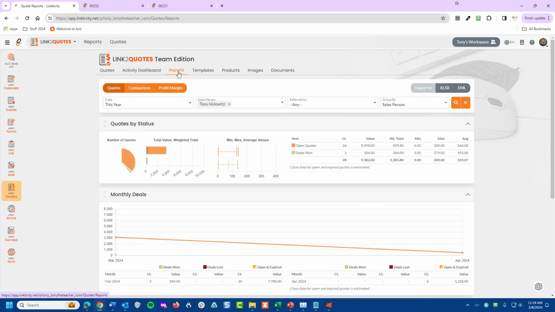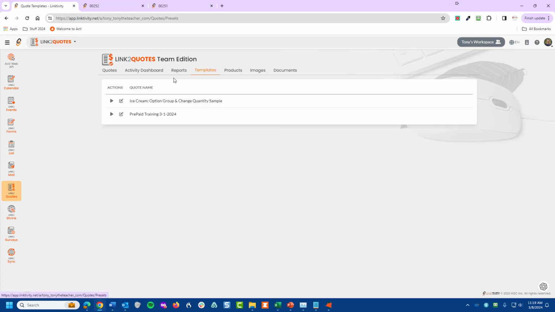As I mentioned, we have reports, we have templates we can develop. The template is, let's say you sent out a quote today for chocolate, vanilla, and strawberry to a prospect, and you come back and you say, hey, I got to send out another quote for chocolate, vanilla, and strawberry. Well, you can save the last quote you sent out as a template so that it makes it easier to send the next one and the next one. So you can save templates.